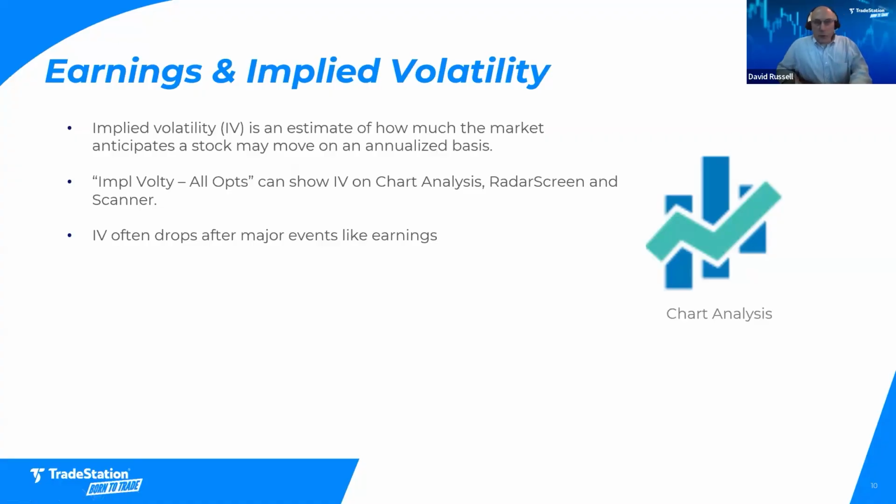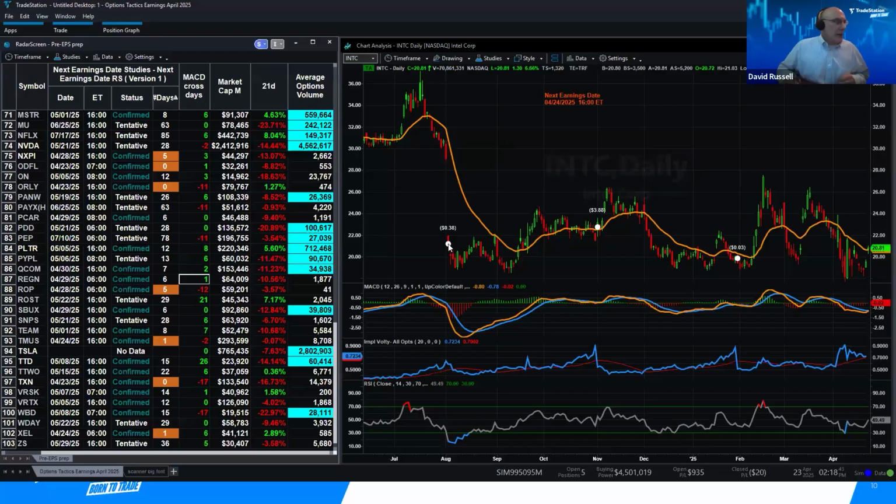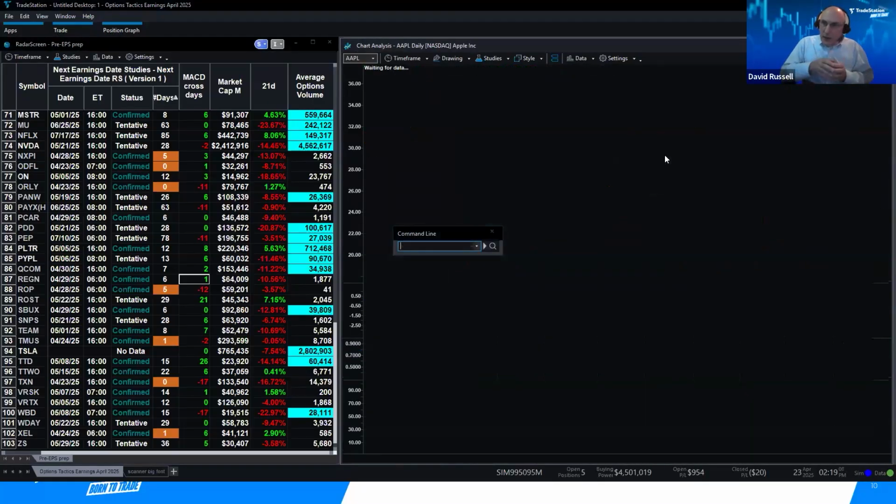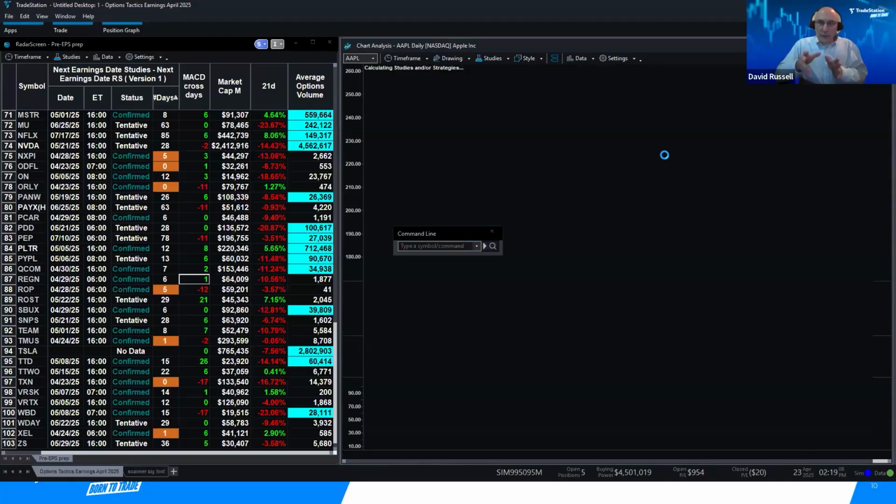And this is a very important point. If we look at the other indicator on this chart, it's called EPS postings, and you can see here when the earnings came out. This is implied volatility, all options, right here. What you'll notice is that after the earnings happen, the implied volatility drops. This is very important to understand for earnings season: before the event, implied volatility increases. After the event, implied volatility usually drops, especially with earnings season.